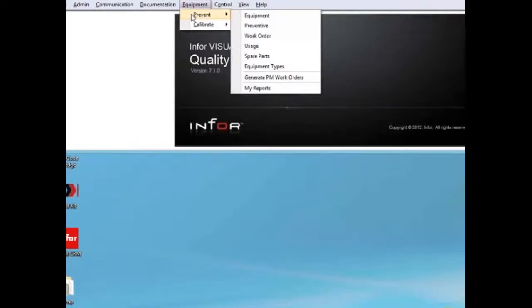So let's move on to a couple real important areas here. Equipment. And equipment involves two things in Visual Quality: preventive maintenance for our machines and calibration for our devices. We'll touch on both of these for a minute.